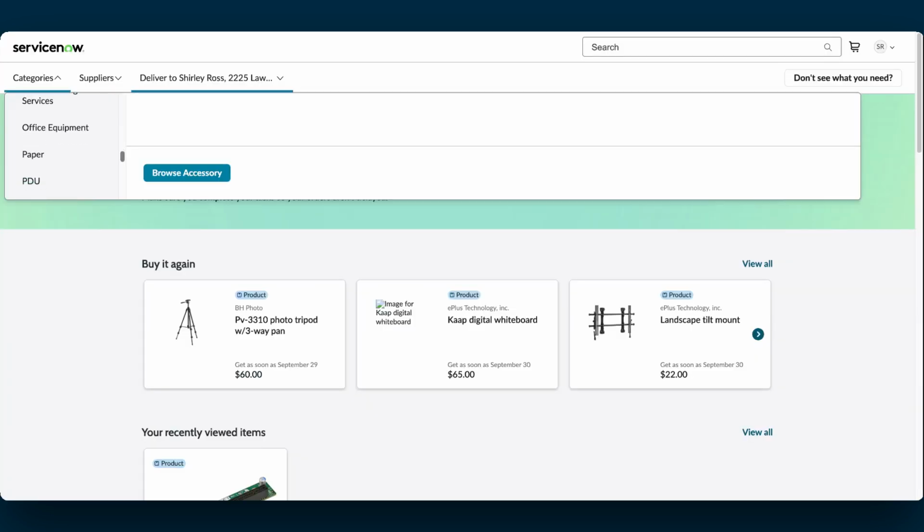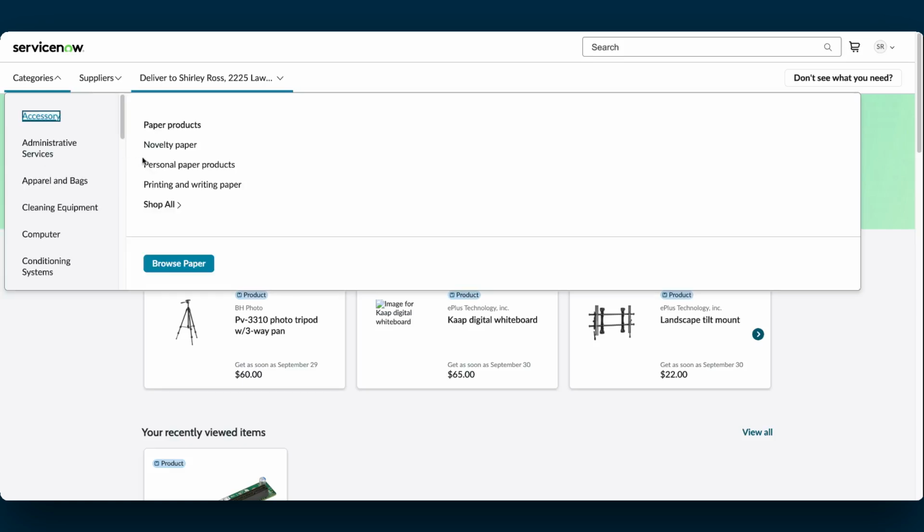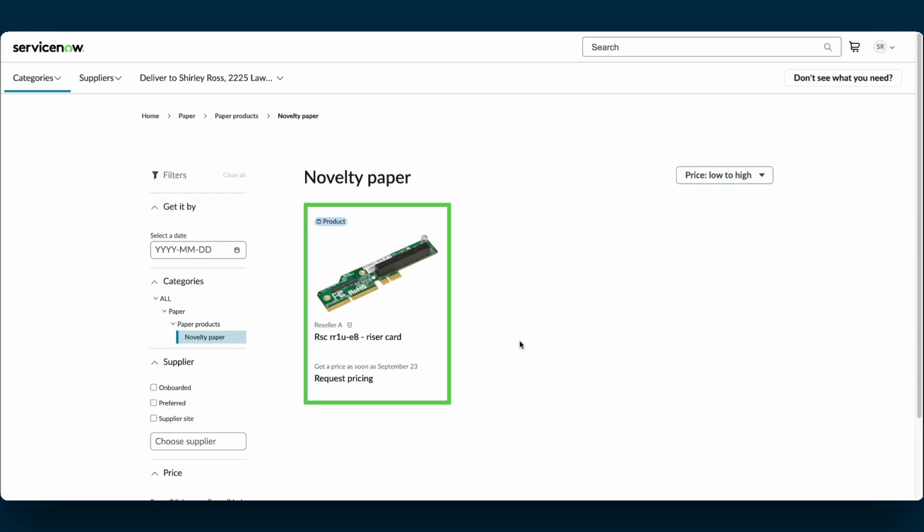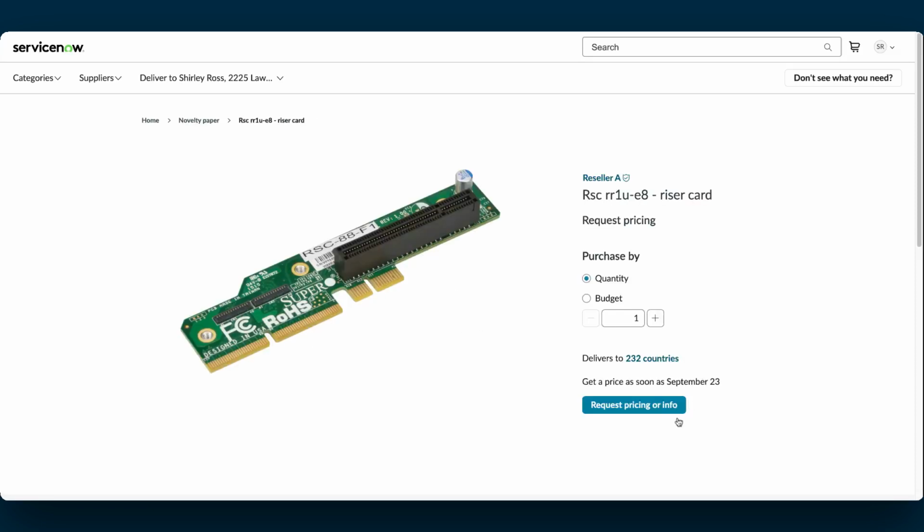Search for the product you want to purchase. For example, select Novelty Paper from the list under Paper Products. Select the product you want to purchase. Click Request Pricing or Info.